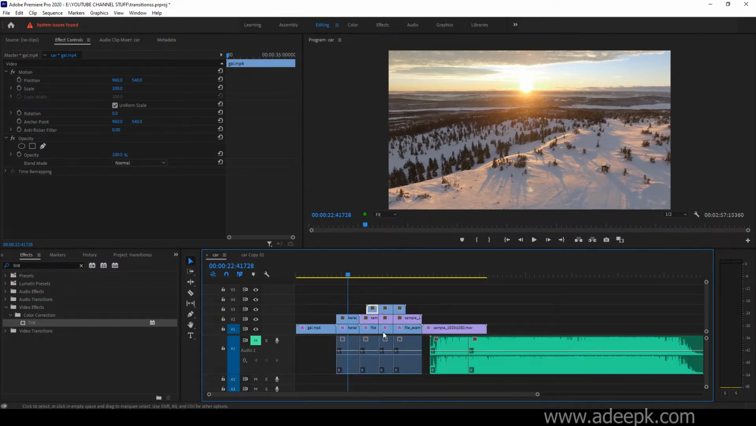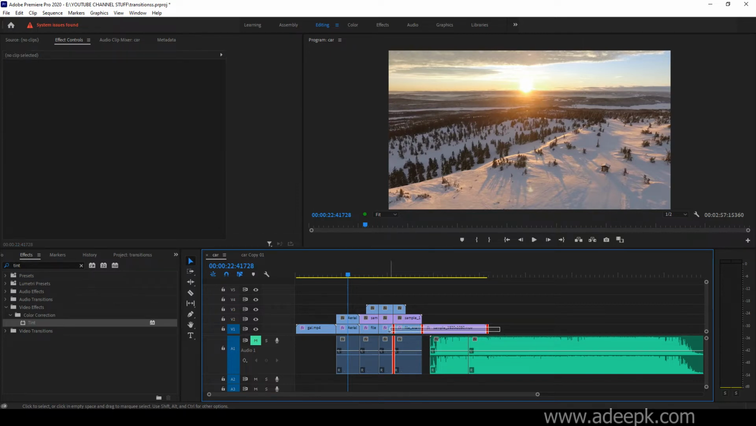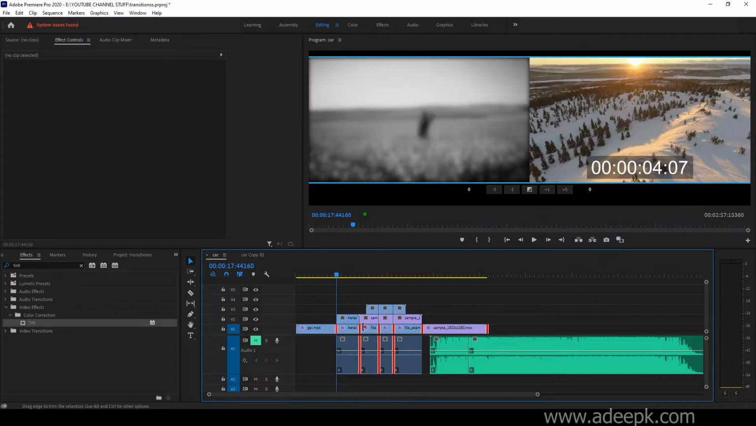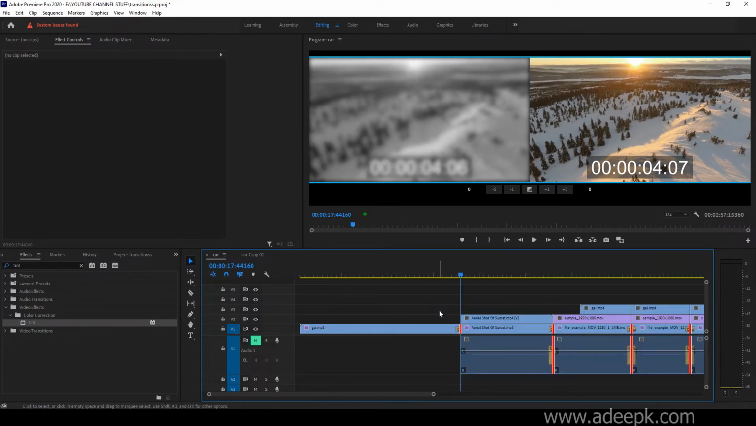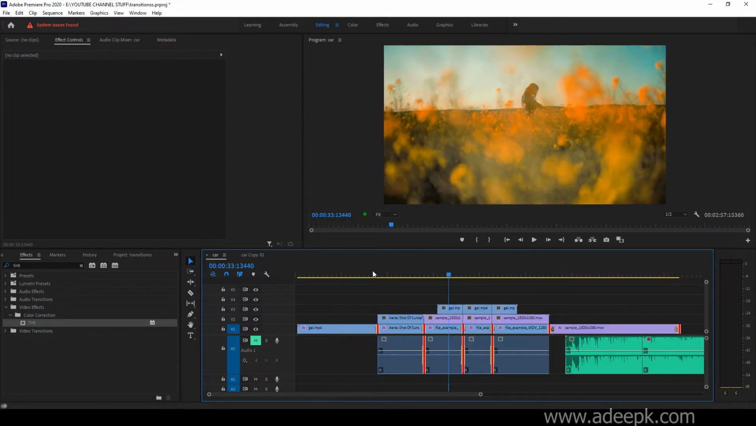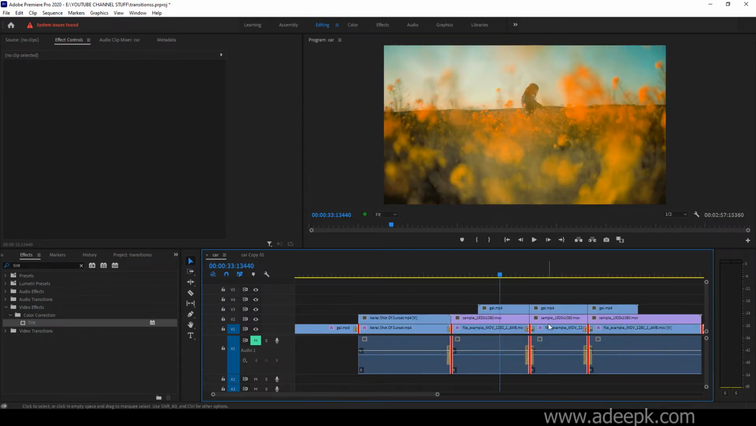If you need to select a couple of cut points, you can hold down Command and just drag, and all these edit points will be selected. You can even right-click and add transitions to this. So easily you have selected a couple of edit points and added transitions.